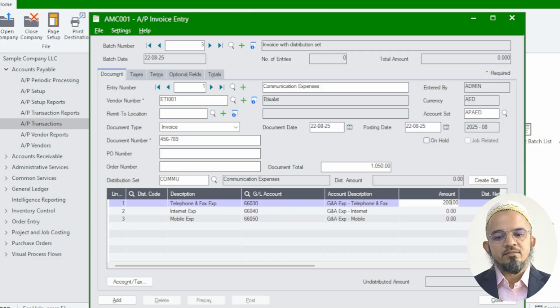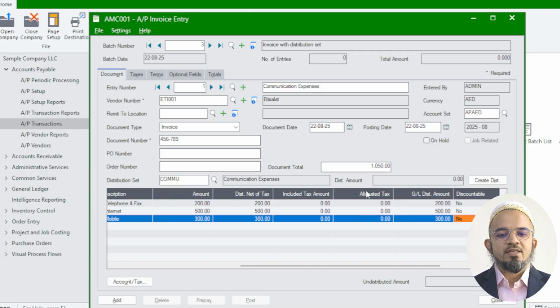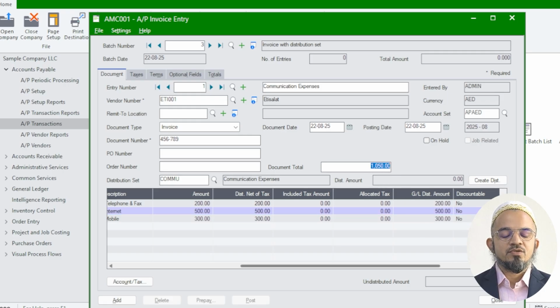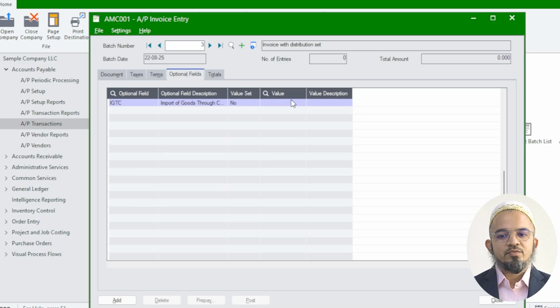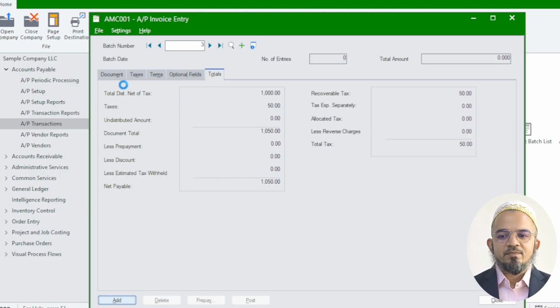So let's say I'm spending 200, 500 and 300. So total of 1000. Tax, if you add the tax, then it becomes 1050. I'm using 5% VAT here, and the document total is 1050. So the system has validated that there is no undistributed amount. That means the total of my lines is matching with my document total. So then you can validate the tax amounts, terms, if you have to, optional fields. If they are mandated, then you need to select those. Check the totals tab.